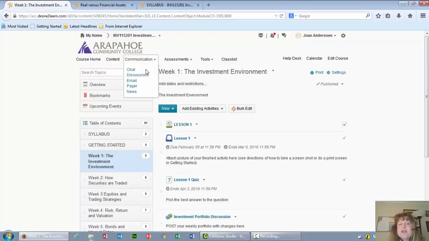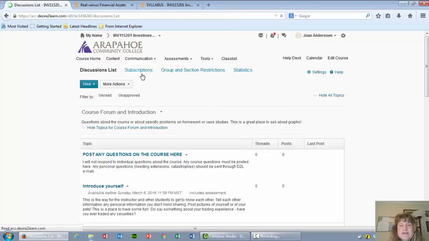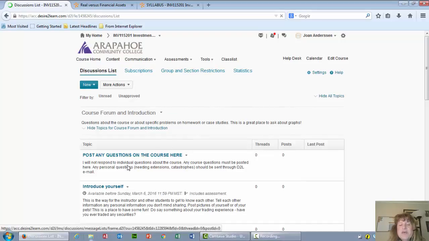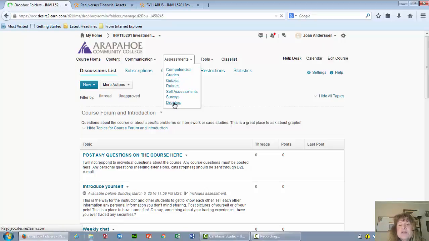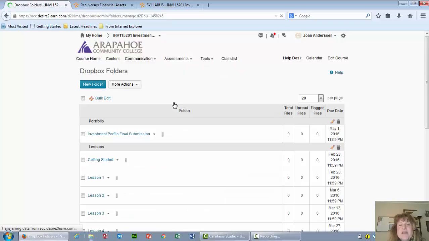But the other way is you can go under communication and get to discussions, right? That's another way to get to the discussions. Any questions on the course, this is where we're going to introduce yourself. So yes, you can go through content, but you can also go through the navigation bar up here. This also is where you get to the Dropbox, and you'll see all your Dropbox assignments.